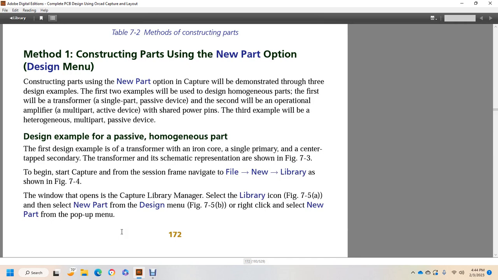In the first design example, the transformer has an iron core with a single primary and a center-tapped secondary, and its schematic representation is shown in figure 7-3. Begin in Capture with a session frame, choose File, New, Library as shown in figure 7-4. In the window that opens, select the Capture library icon (7-5A), then select New Part from the Design menu, or (7-5B) right-click on the library and select New Part from the pop-up menu.